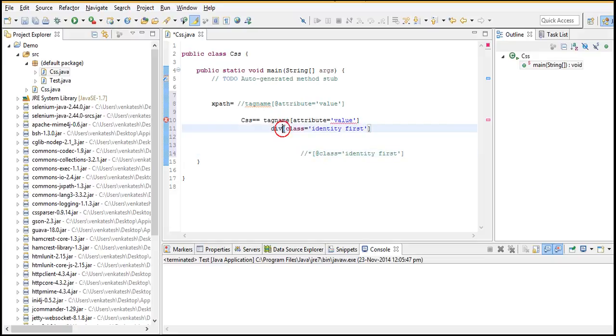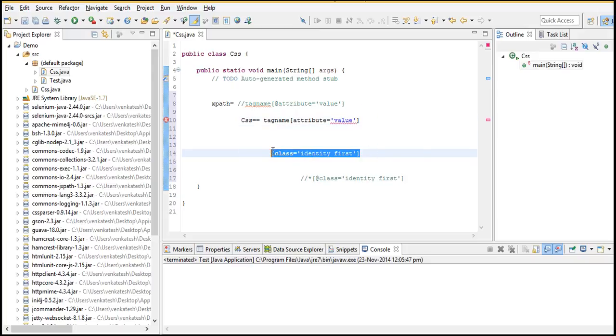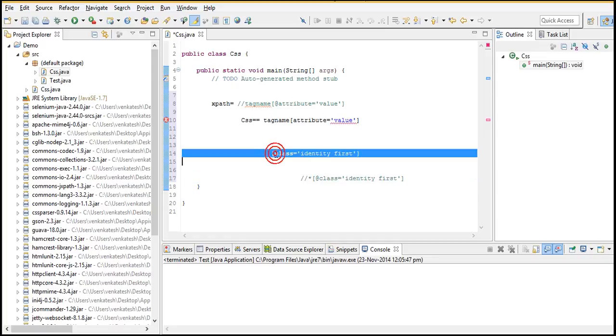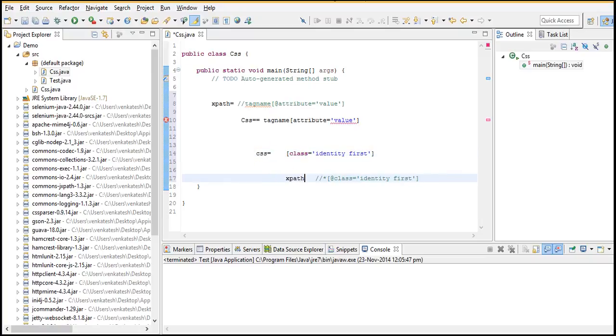Whereas in CSS, remove this. That's all. Pretty straightforward: attribute equals to value. This is enough. If you don't want to mention the tag name, even with this it will identify. You need not mention the tag name in CSS. But in XPath, if you are not interested in writing a tag name, give it a star, so it will identify any tag name. In CSS you need not give any regular expression. So this is CSS, and this is XPath without a tag name. See, it looks quite simple, right, compared to XPath?